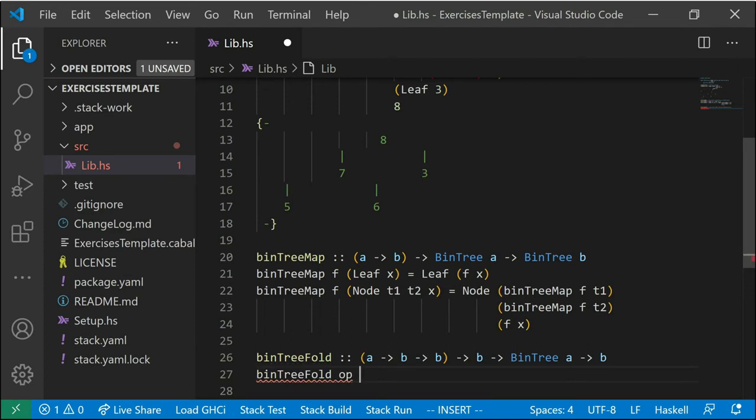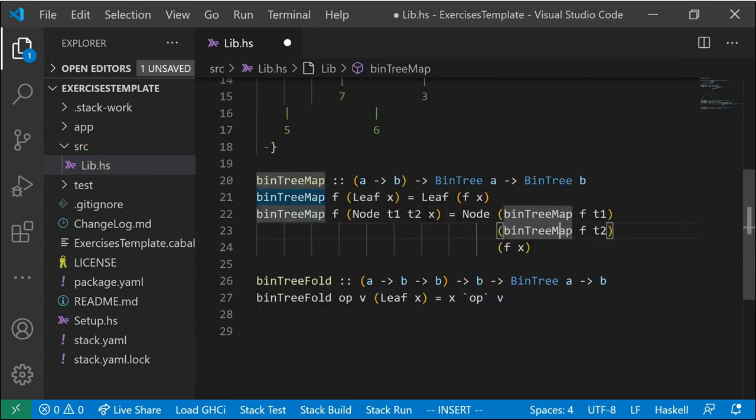We're going to have our operator, and we're going to have our value V. Let's start at the base case, leaf X. What do we do in this scenario? Well, this is actually pretty straightforward. What we do is X op V. When we get to a leaf, all we do is add it to our identity value. So pretend that op here is addition. Then V would be 0, and we would just add it to 0. That's not too bad.